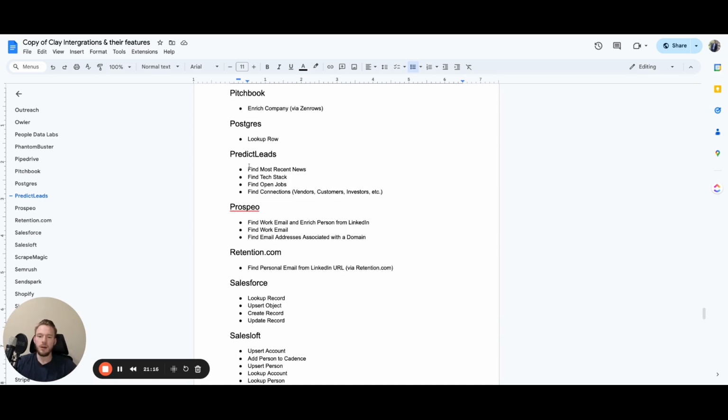great. Find Most Recent News. This is just a really great news API. I like it better than Google News because it just comes back structured every time. And they've got some really good categories for finding companies that are opening new offices, finding if the company is launching a new product, finding if new leadership came in, all this stuff. It works really, really well.